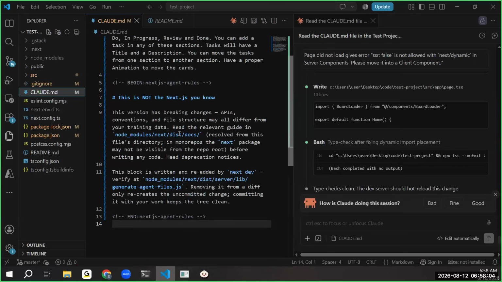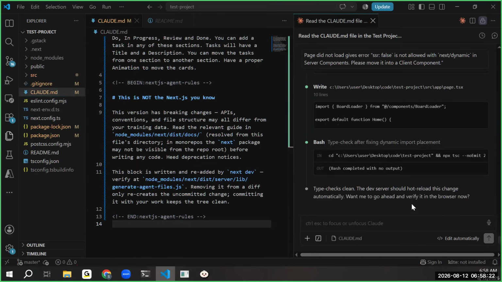Got it? So it will not change the design every time. Every time it is doing any change, it will not give a new layout or a new look and feel. So that will not happen. How is Claude doing in the session? It is doing good. So that's what I gave you the feedback.